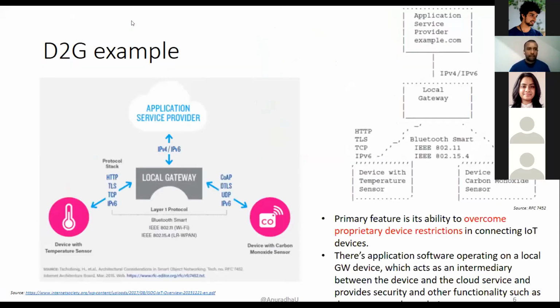And then we have something called D2G, which I think most of you already know. Rather than the device directly communicating with the cloud hosted server or an application environment, the device communicates with a local gateway. Gateways are always local in the context of IoT. So you get connected as a device to the closest gateway, and then the gateway actually communicates with the application hosted server using IP protocol.